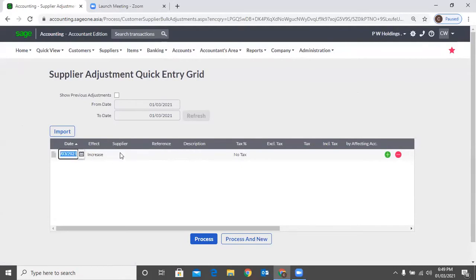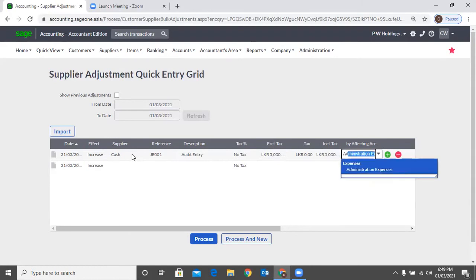Okay, from here you can select that date, transaction date, then effect, supplier, reference, description, tax amount and amount, by affecting account.